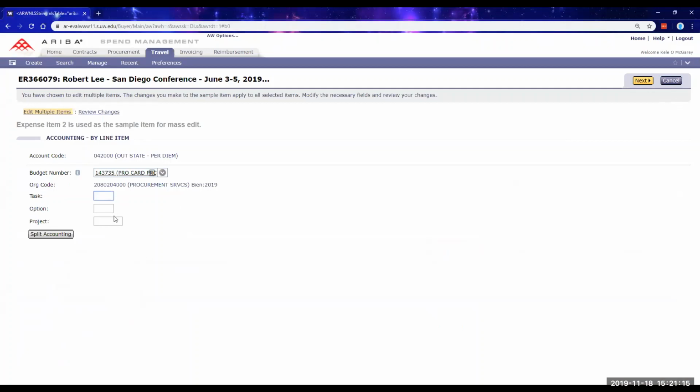Task option and project code. So these are optional accounting codes. They are a form of cost accounting, and not every department does it. So that's why these are optional. So if you see this blank, that's actually probably normal. For the most part, departments don't even use these, but there are ones that do.